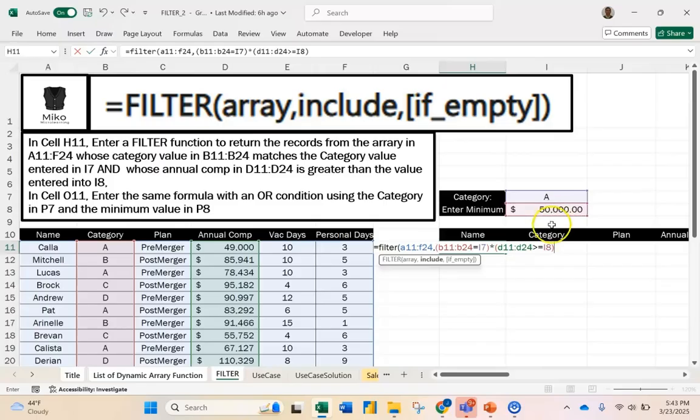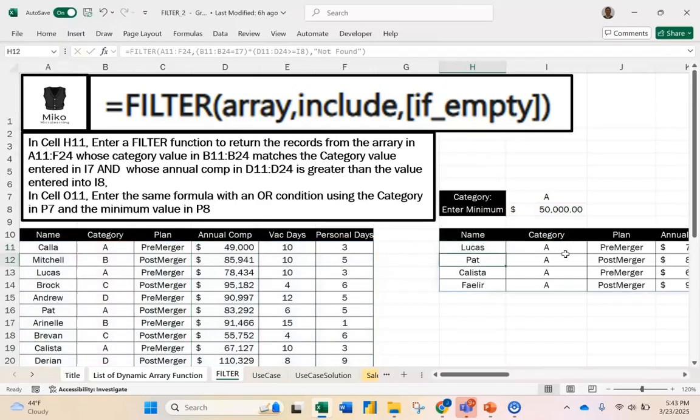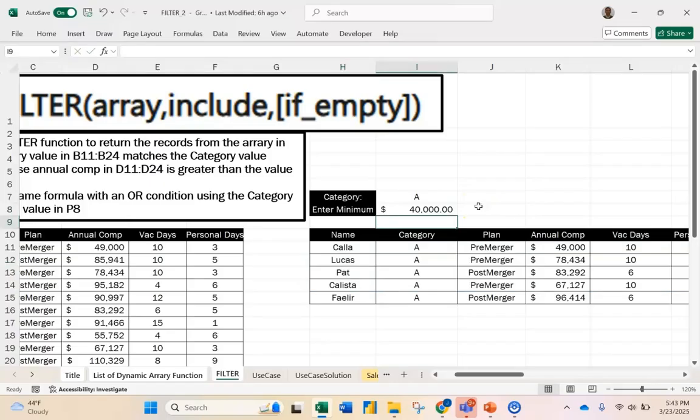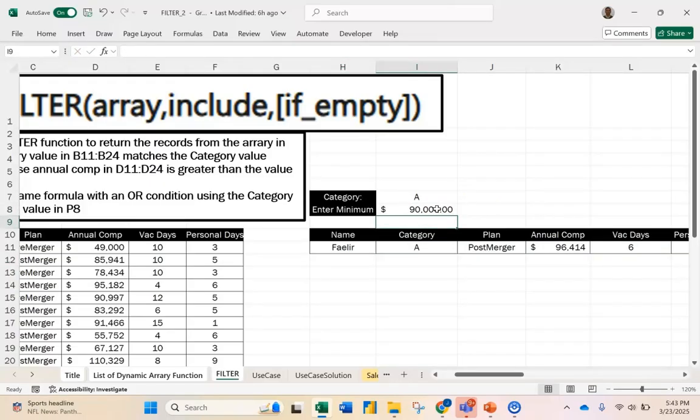Okay. So the only way this will come back as true is if this evaluates to 1 and this evaluates to 1. Think of the asterisk as a replacement for and. If we don't find any, I'm going to say not found. Hit enter, and we get all the people in category A that have an annual compensation over 50,000. If I reduce this to 40,000, just like that, I get extra people. If I raise it to 90,000, I'm only going to get that person.